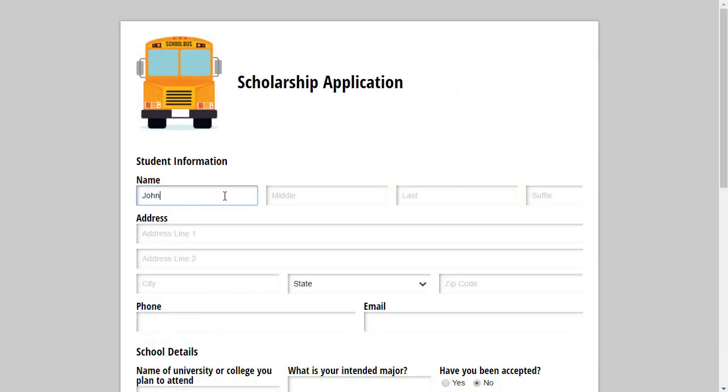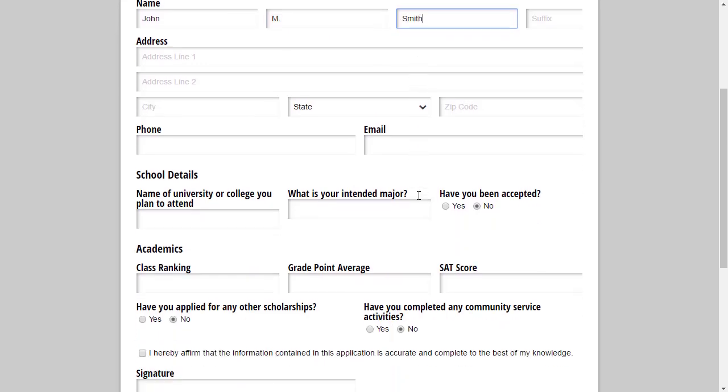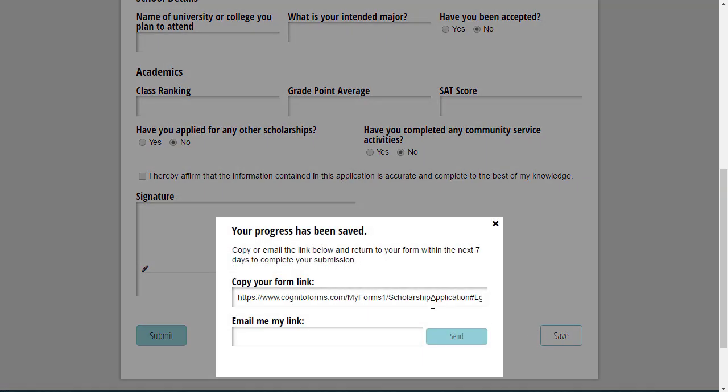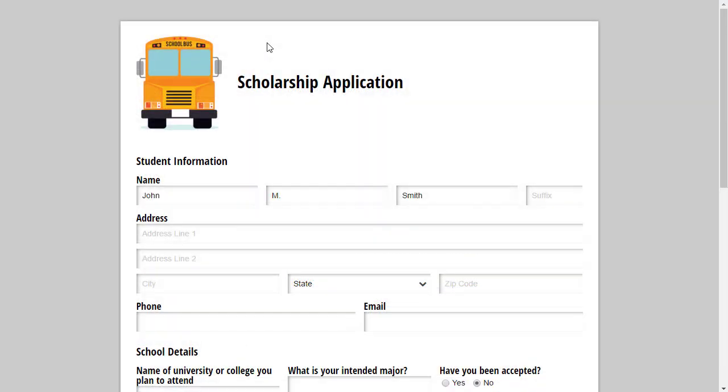Now, after I start filling out a form, I can click the Save button at the bottom to get my resume link. Or I can enter my email, click send, and receive an email notification containing my link. When I access this link, it just takes me right back to where I left off.